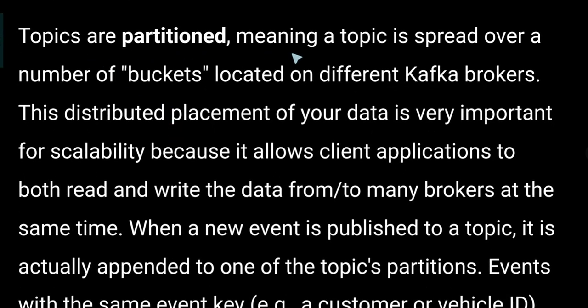Topics are partitioned, meaning a topic is spread over a number of buckets located on different Kafka brokers. This is the way it scales out. This distributed placement of your data is very important for scalability because it allows client applications to both read and write the data from and to many brokers, the ones that store the data, at the same time.